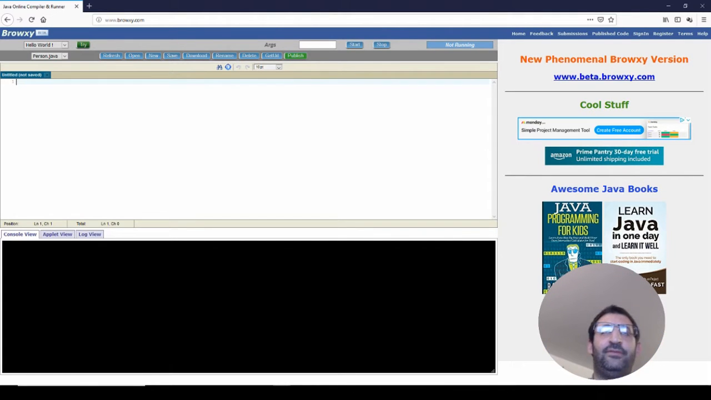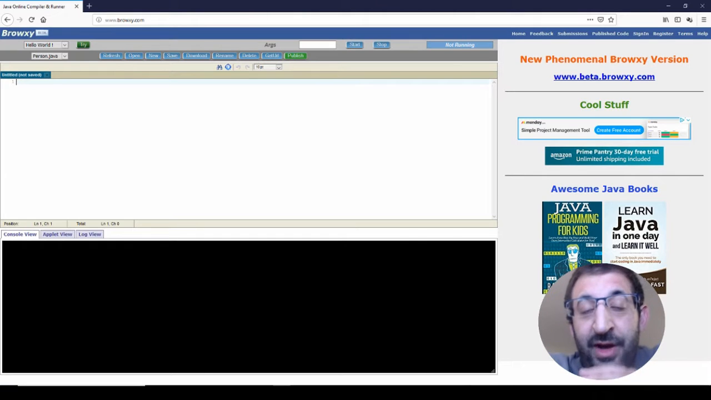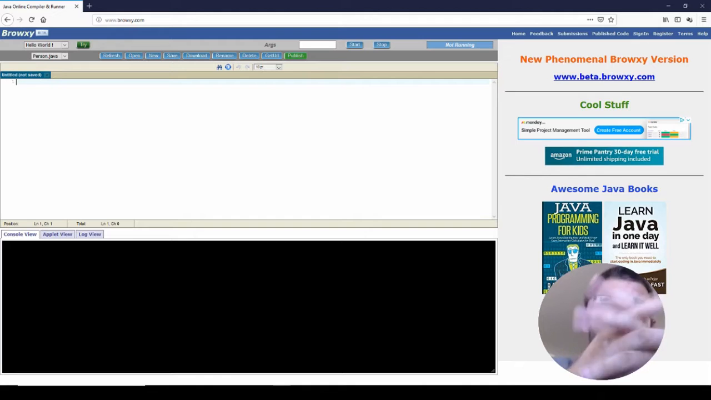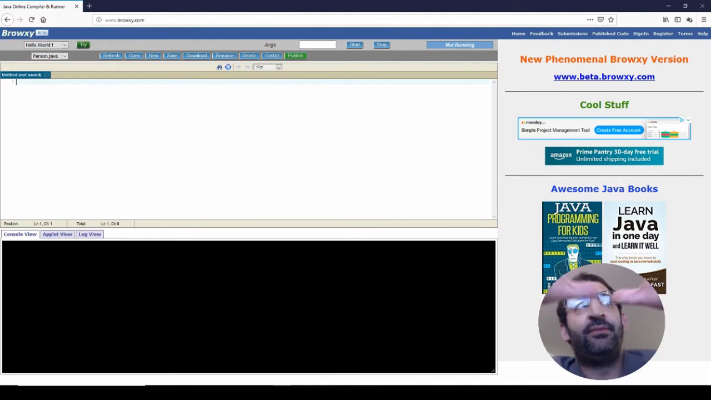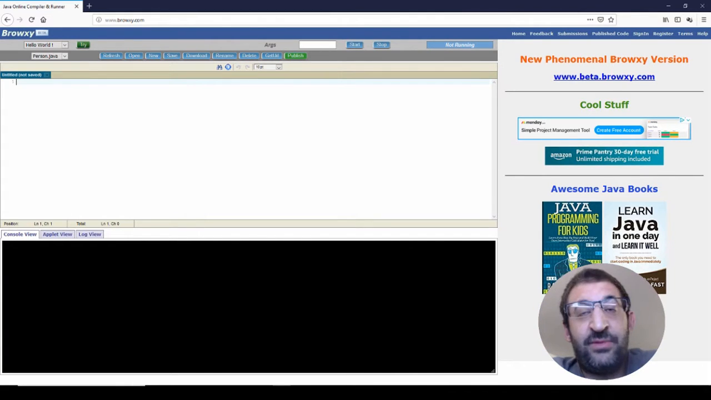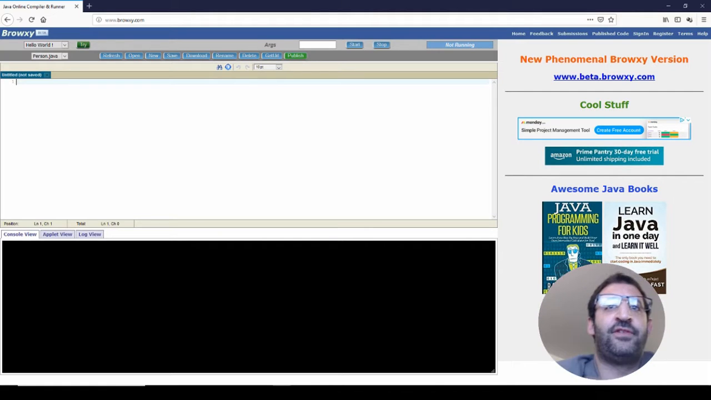So what is Java? Java is a programming language created by Sun Microsystems and is a strongly typed language. That means it is not like JavaScript. For example, when you create a variable in JavaScript, if you are a JavaScript developer, of course, you don't specify the type of this variable. In Java, it is not the same thing.